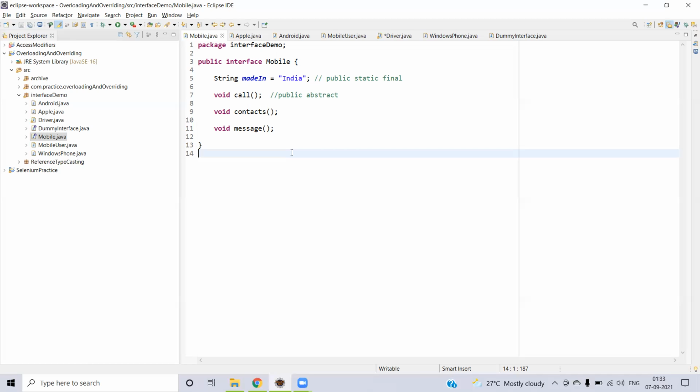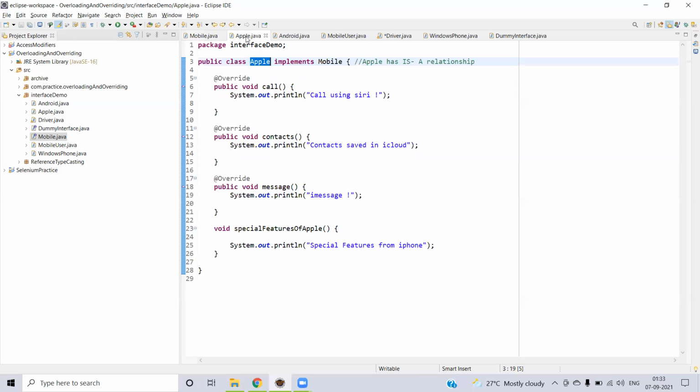Let's say I have a mobile interface here, which means I expect some basic functionalities of a mobile. That will be my specification. Let's consider two mobile phones have come to me and told me they will implement my interface. For example, just for example, Apple and Android. If they implement my mobile interface, they need to satisfy all the method specifications present in the mobile interface. That's the reason you can see call, contacts, message have been implemented by the Apple class.